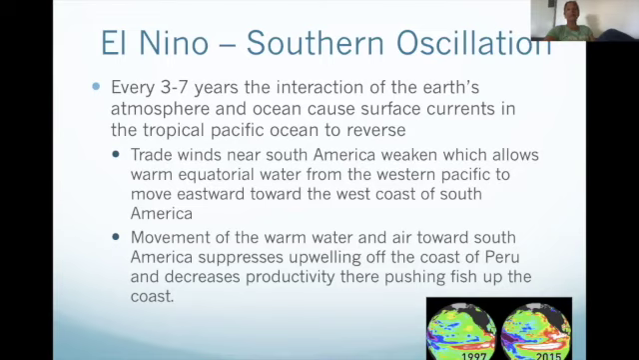Every 3 to 7 years, the interaction of the Earth's atmosphere and the ocean. So this atmospheric circulation and the ocean circulation combine to cause this El Nino or southern oscillation. The trade winds near South America will weaken. That then allows warm equatorial water to build up right there off of Chile.